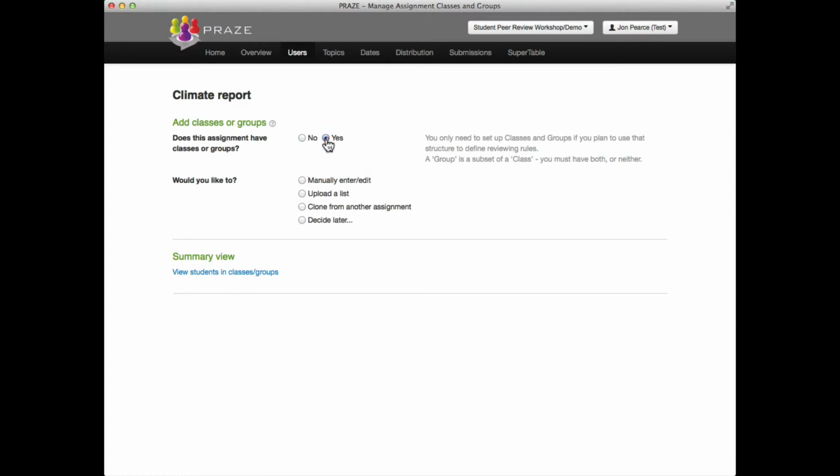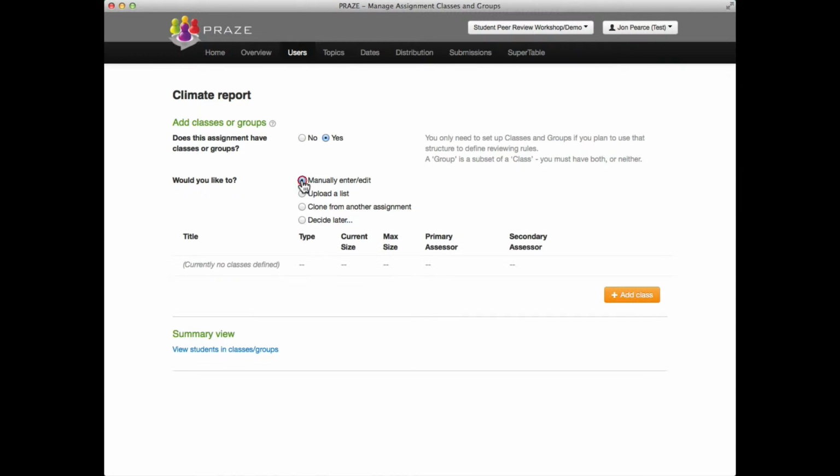I'll say yes, this assignment has groups, and the choices here are to manually enter the group structure, upload a list, or clone it from somewhere else. Let's quickly look at manually enter. If you've got just a small number of groups or classes, then you might use this way of doing it. Adding a class.